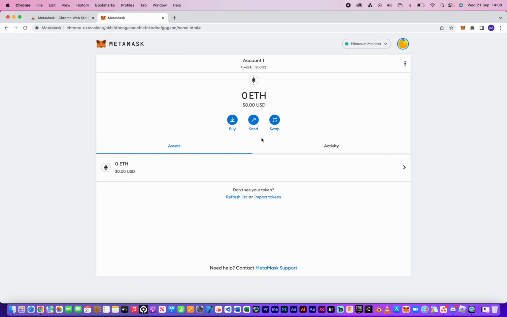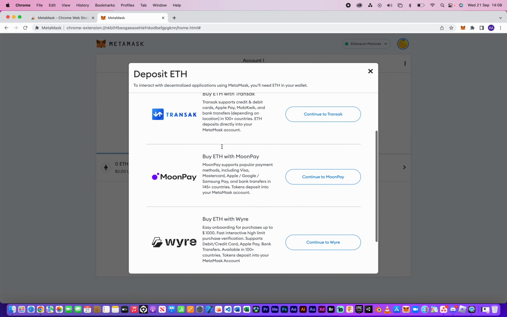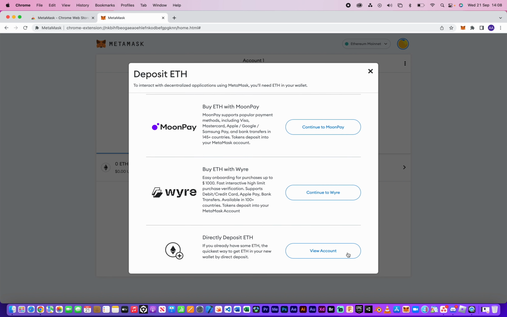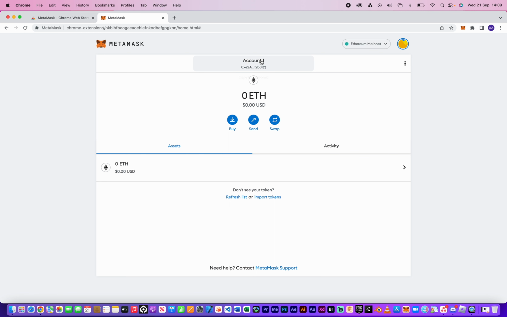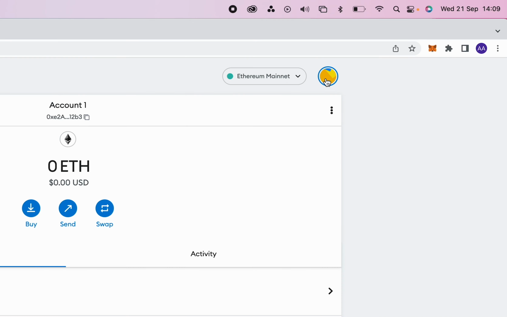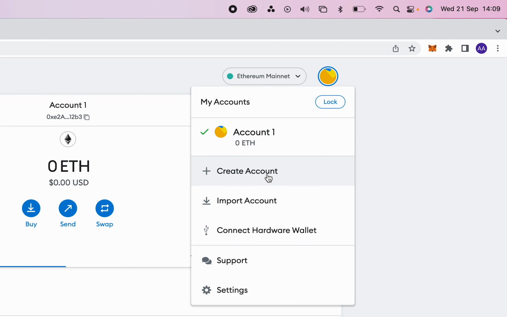You can buy Ethereum through MetaMask. So if you just press buy, you can use Coinbase Pay, Transak, MoonPay, Wyre, or you can directly deposit some Ethereum if you bought it somewhere else. So if you would like to create more than one wallet under your account, you can press this circle up here and press create account.